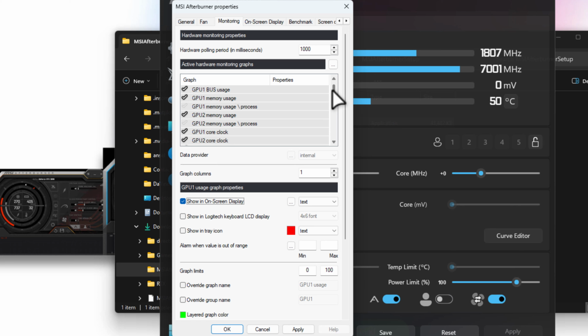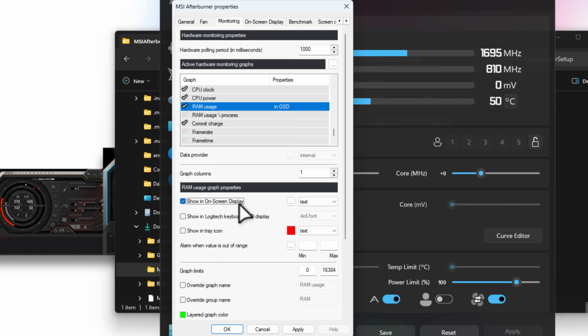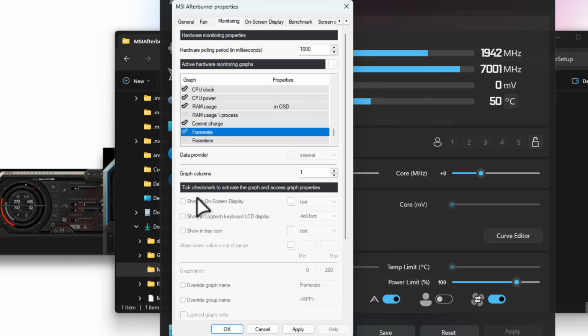And now scroll down. RAM usage, select the RAM usage and select Show in on-screen display. Frame rate, select the frame rate. This tick mark over here, select the tick mark and select Show in on-screen display.